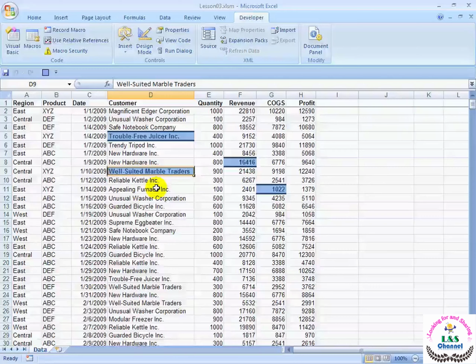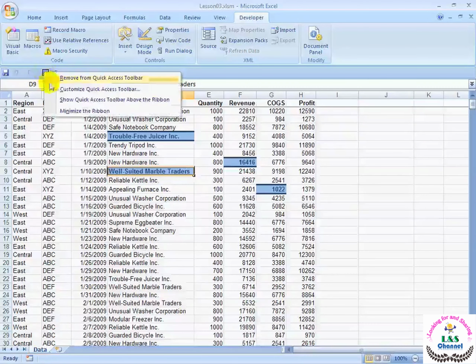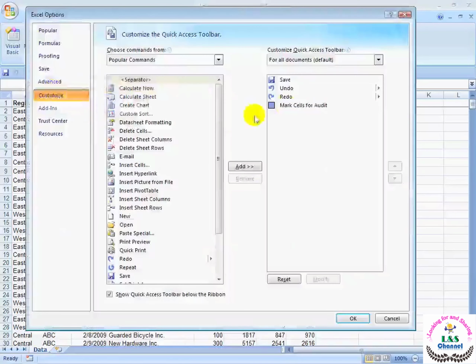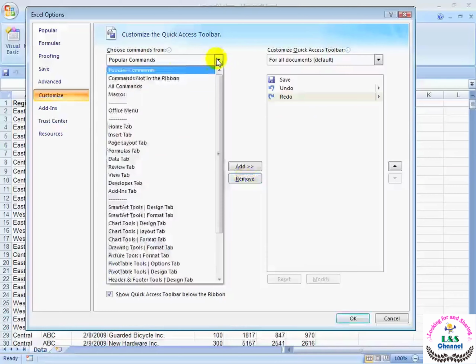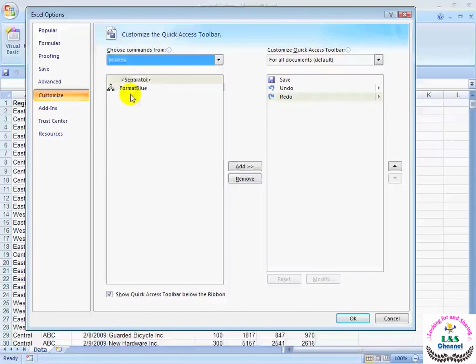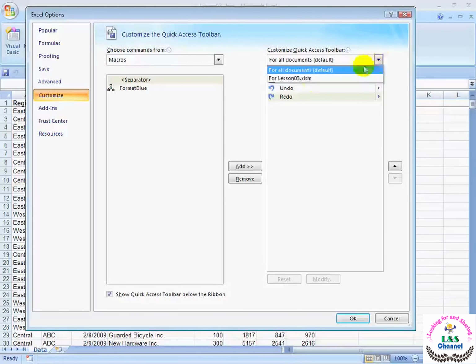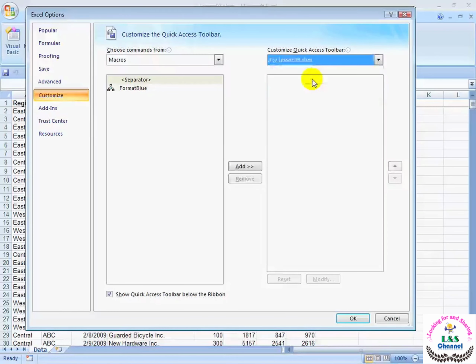Now I want to show you something that's fairly clever in Excel 2007. In the Customize Quick Access toolbar, I'll remove that and go back to the Macros command. If we wanted this icon to be on the Quick Access toolbar only when this workbook is open, then before we add it to the Quick Access toolbar, we're going to go to the right side and say for Lesson 3. This way, the item is only there when we have Lesson 3 open.